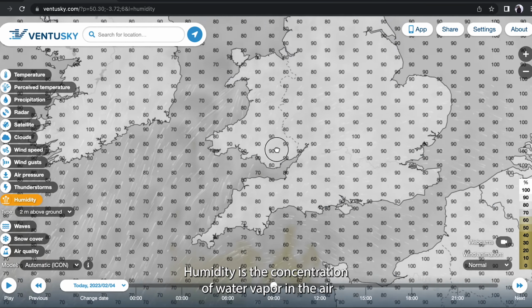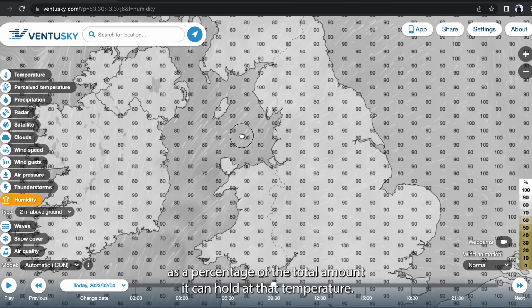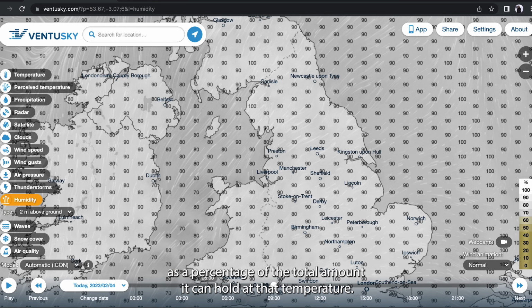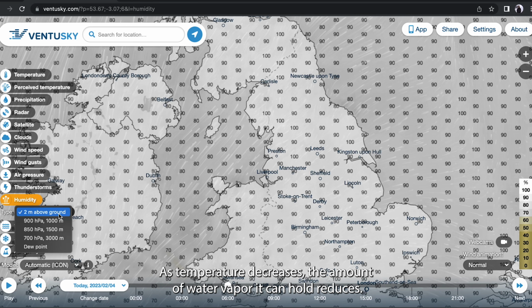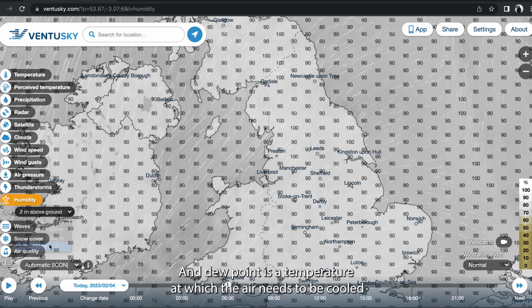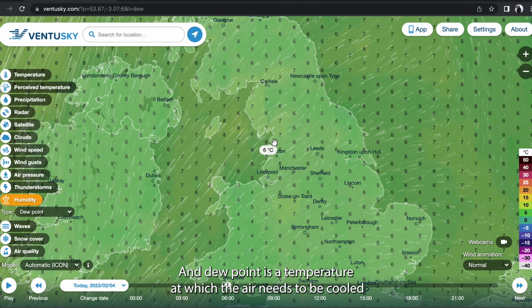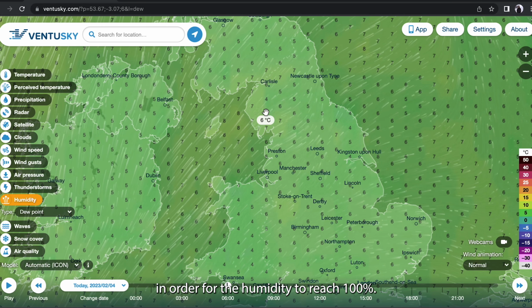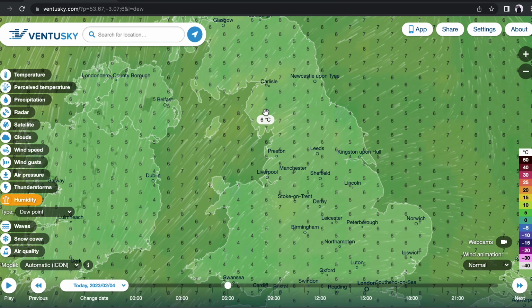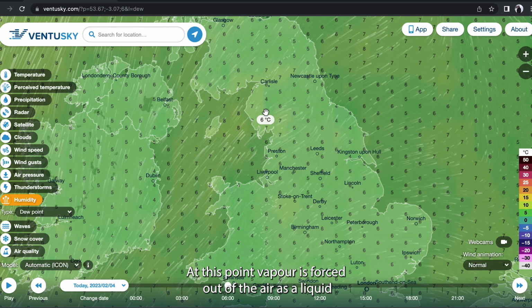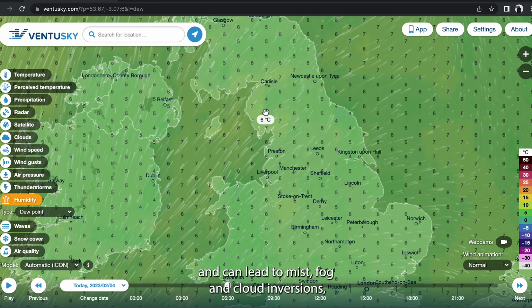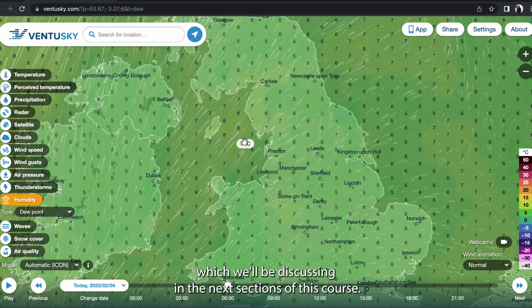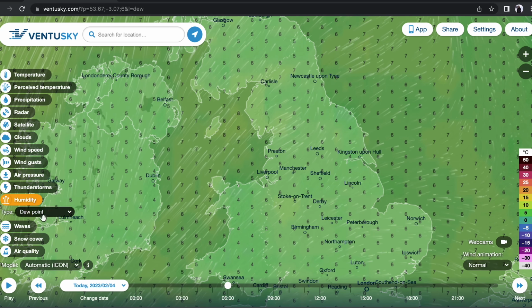Humidity and dew point layers. Humidity is the concentration of water vapour in the air as a percentage of the total amount it can hold at that temperature. As temperature decreases, the amount of water vapour it can hold reduces. And dew point is the temperature at which the air needs to be cooled in order for the humidity to reach 100%. At this point, vapour is forced out of the air as liquid and can lead to mist, fog, and cloud inversions, which we'll be discussing in the next sections of this course.